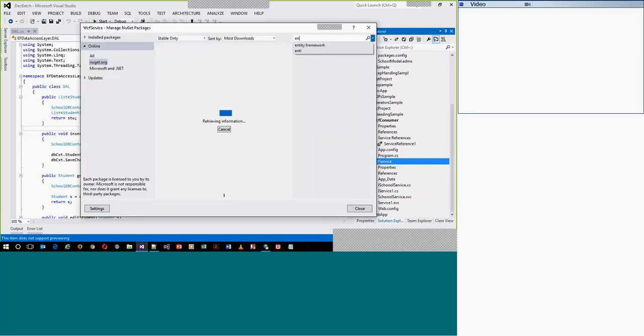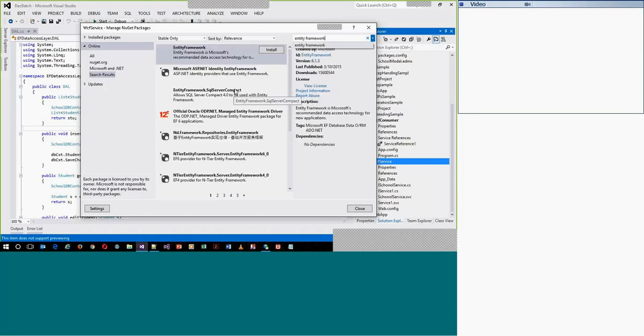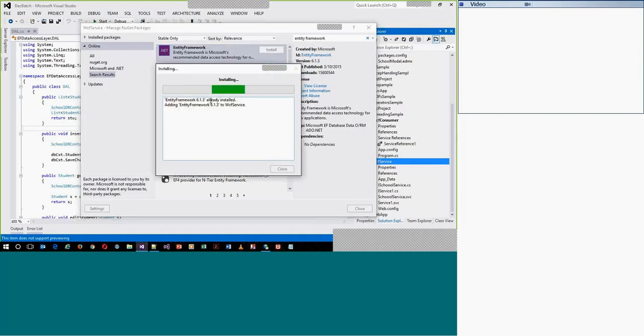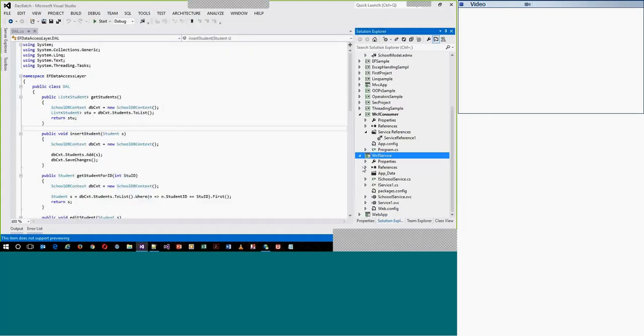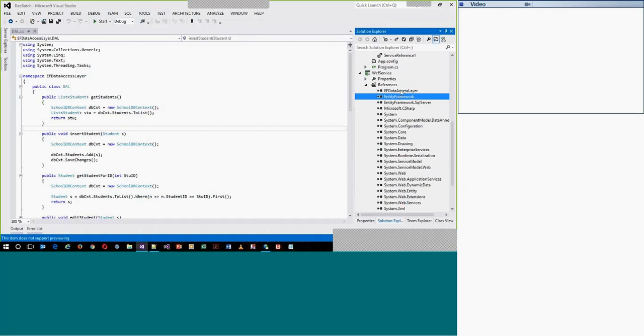So here let me type in entity framework. So we have entity framework. Click on install. This will say already installed because we already installed it in the solution, and it will add the latest entity framework library to the WCF service. Perfect. Click on close. Now you can see that to this service we have entity framework libraries added. The first step is done.